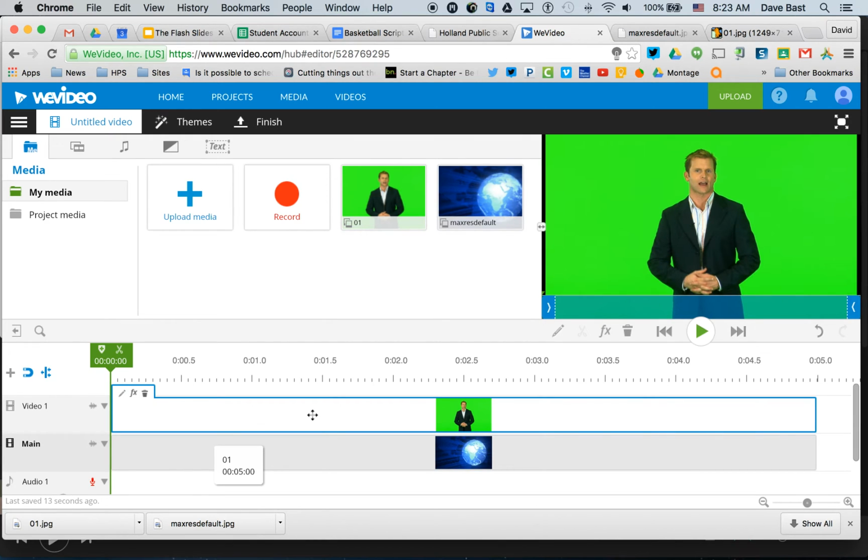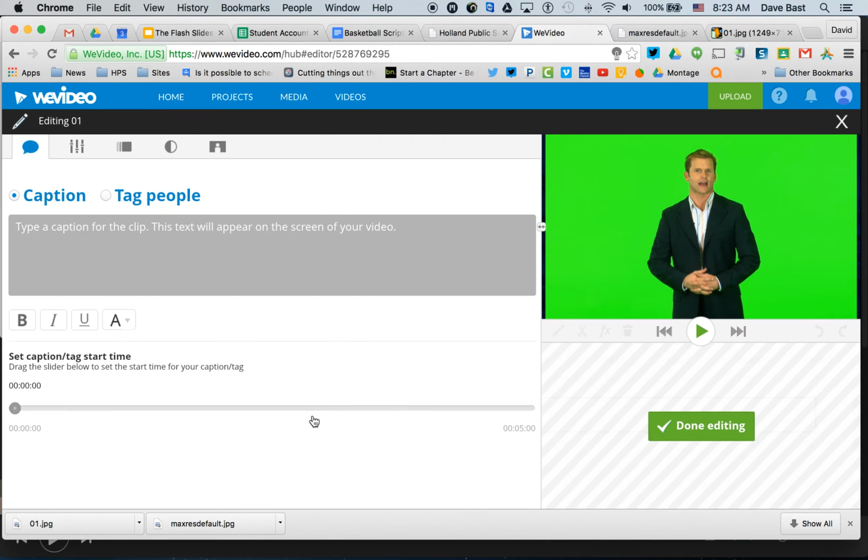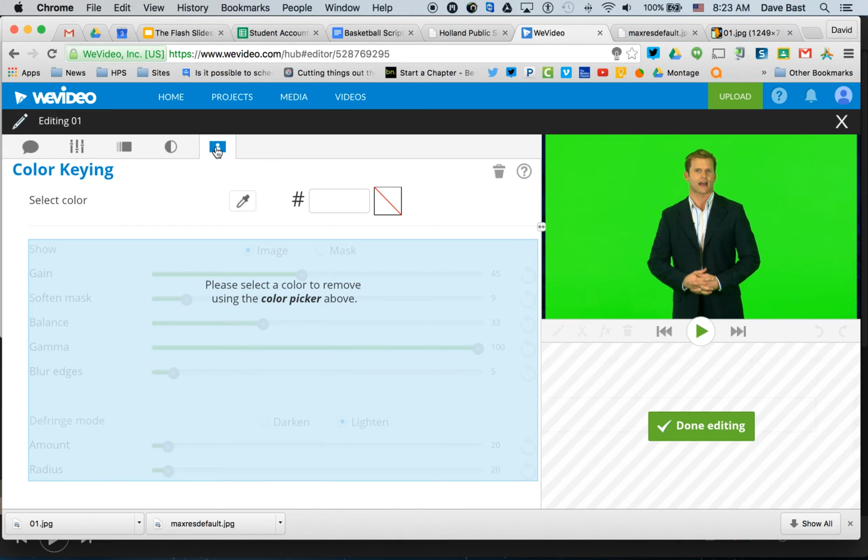And if I double click in that video track, it opens up some additional editing tools. Up here across the top there's 5 different tools. This is transform, animation, color, and the last one says color keying, and that's just a fancy way of saying green screen. I'll click color keying.